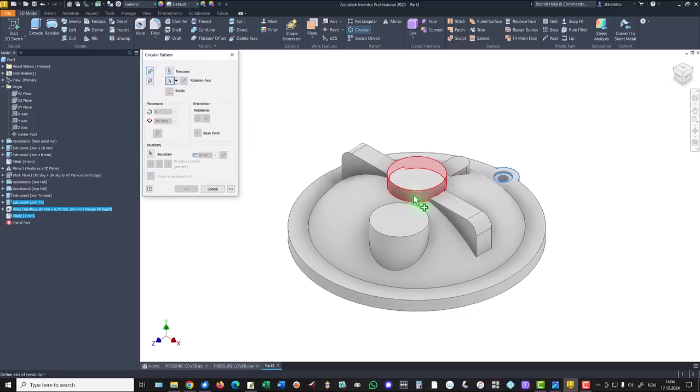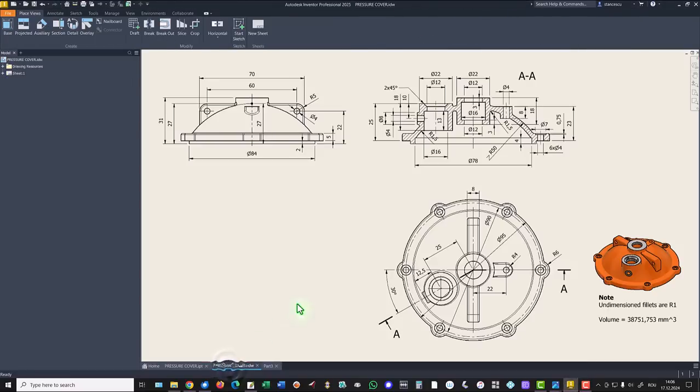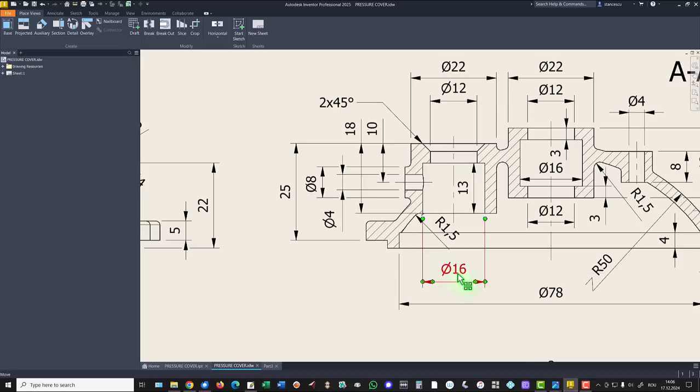With the center here and the number of instances is 6 by default. Okay. We continue with holes in these 3 features. The first one is this one. You see there is a diameter of 16, a diameter of 12, and a distance of 13, plus this chamfer 2 at 45.